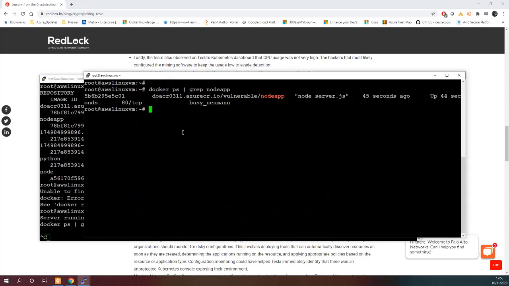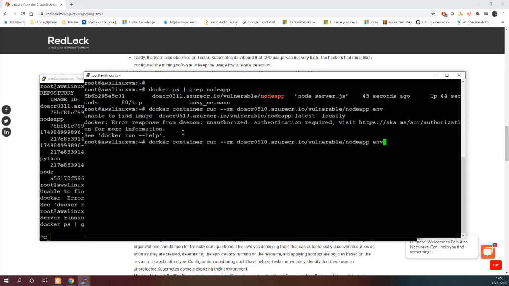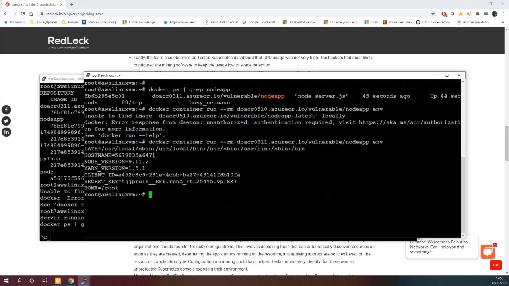I'm gonna do some credential hunting. I'm gonna access some environment variables that may have been injected into this container image. And again, there's a mistake there, so I've got to fix that. So let's go 311. Let's do that, and here we go.